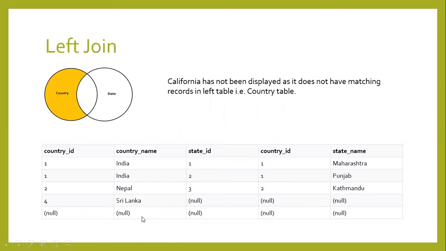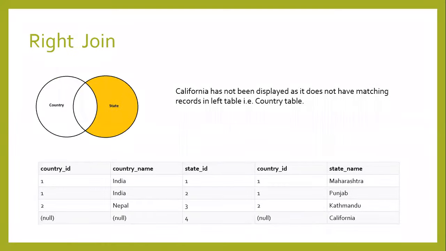So the left join takes everything from the table on the left, which is the country table. It takes those things from the table on the right, which is the state table, that have matching values in the country table. Okay, great. I hope that's clear. That's the left join.